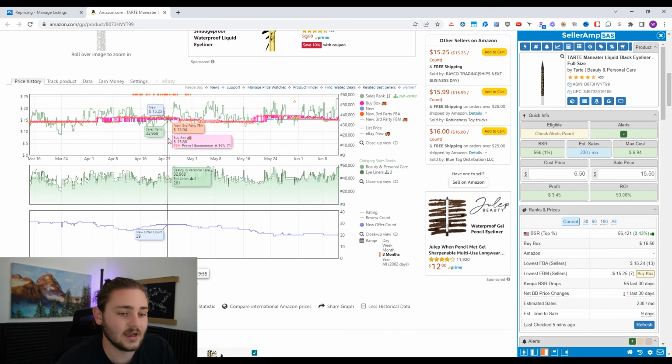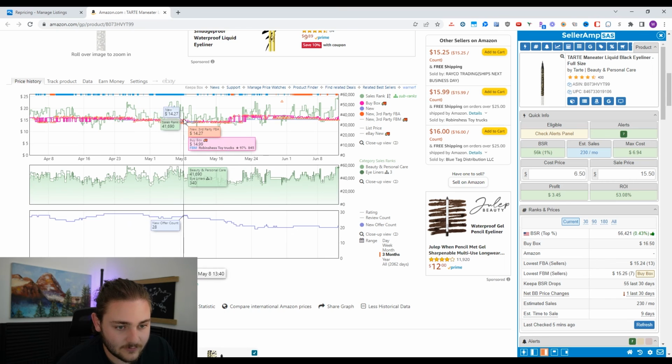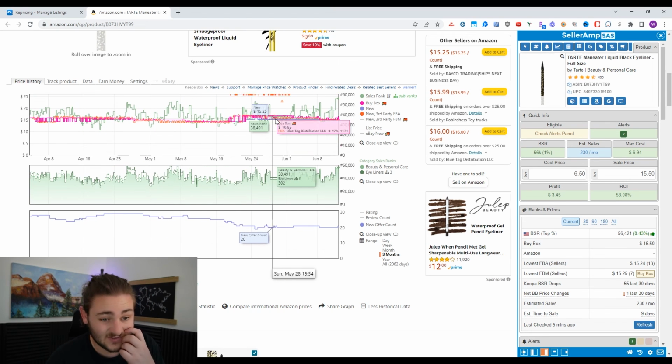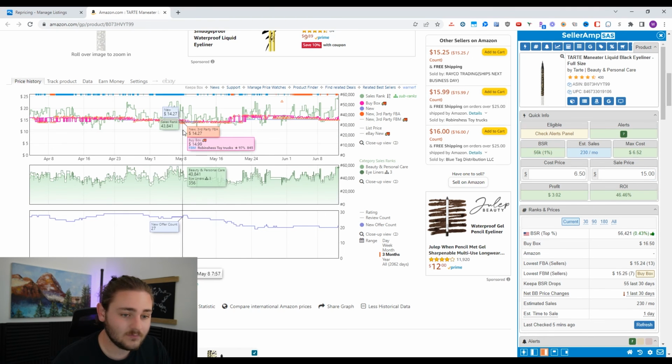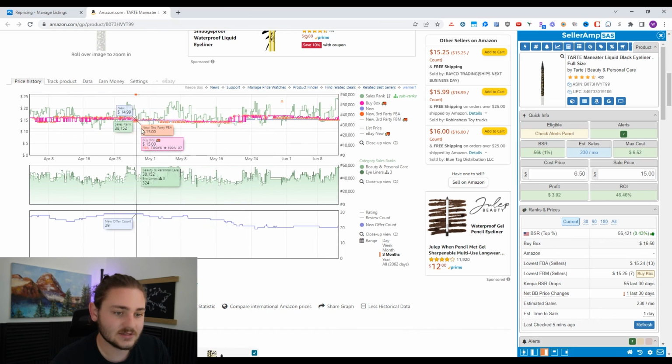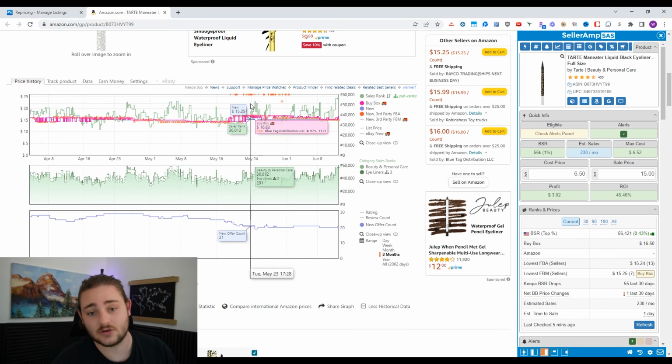On a listing like this, I'd probably go in here, zoom in a little bit, and draw that line right underneath this right here. You can see it was $15, $15.90, all the way up to like $16 even. So something like this, I'd probably set my min at like $15. I don't want to make these sales at $14.20 here for a week or two. Price went right back up, and then I can go ahead and make those higher price sales.